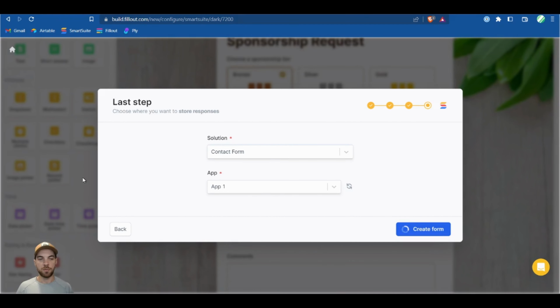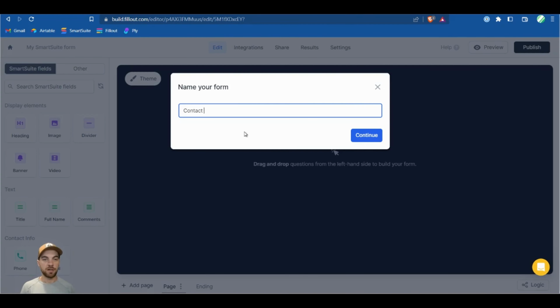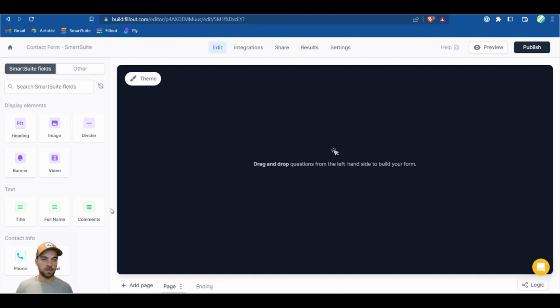And we can create the form now. You can name it whatever you want. I'll call it contact form SmartSuite so that I know that's where the data is going to. And over on the left side here, there's pre-filled options for you for SmartSuite. So you don't have to mess around with creating the correct connection. So it already found them here.